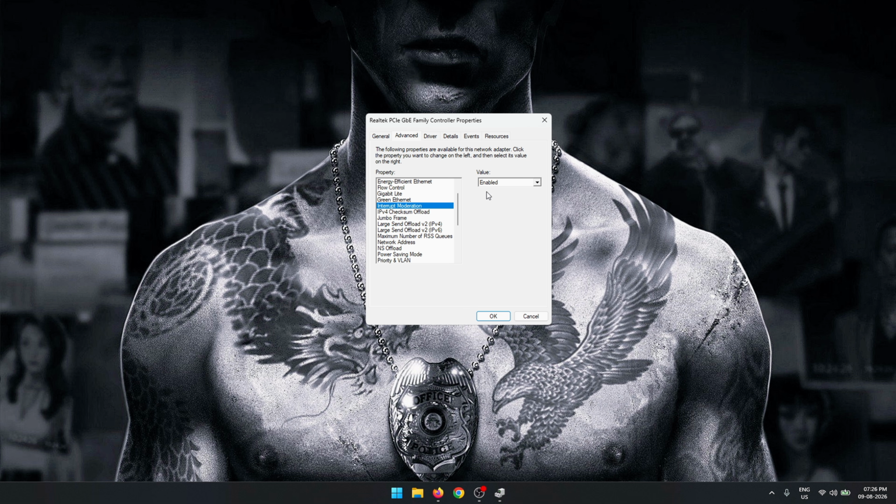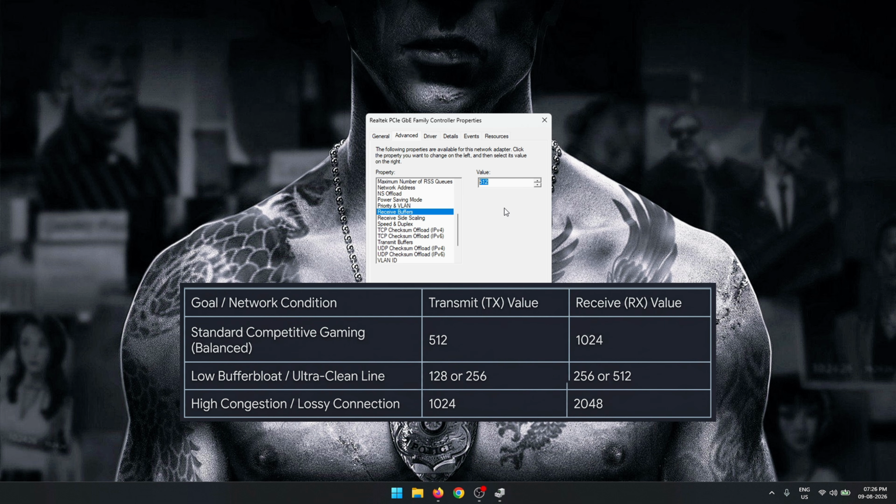Next, you need to disable Interrupt Moderation. Then you need to disable all of the large send offloads or LSOs. Next, you need to change your transmit and receive buffers. This table is going to help you find the best values based on your connection and your goals.